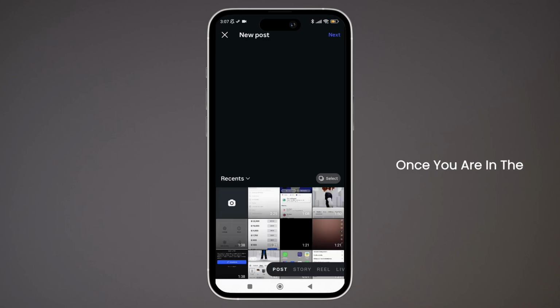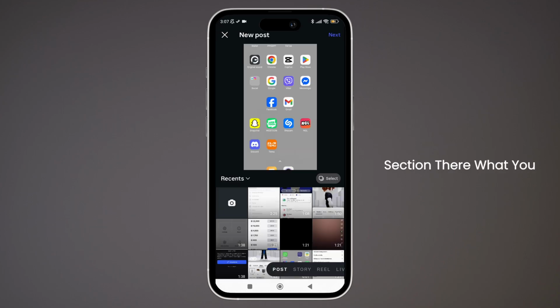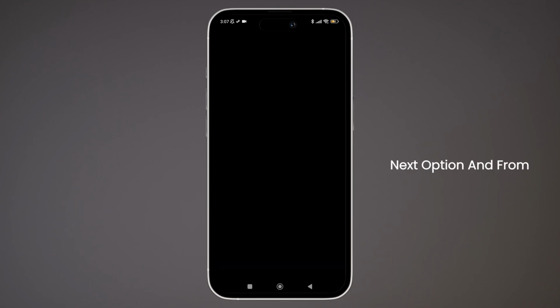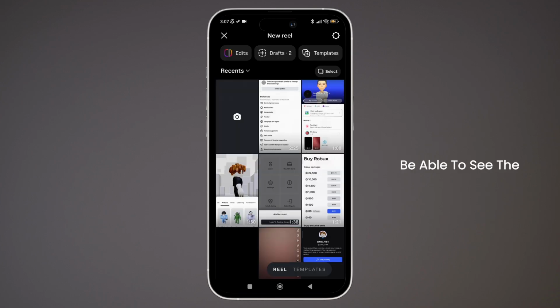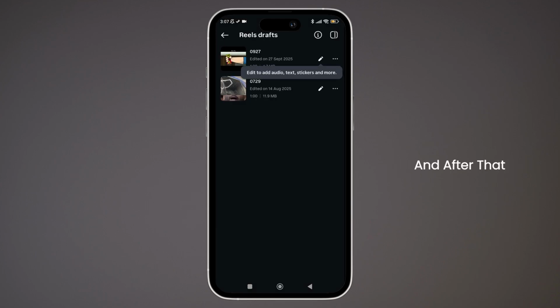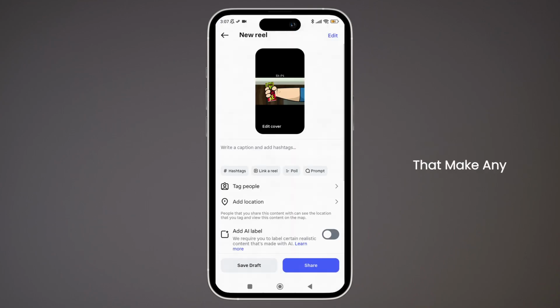And now here, once you are in this section, what you can do is just go to the next option, and from there you'll be able to see the drafts section at the top. So simply tap on it, and after that just select the draft that you want to edit a post, and with that make any changes you need, and then you can just tap on share once you're done with it.